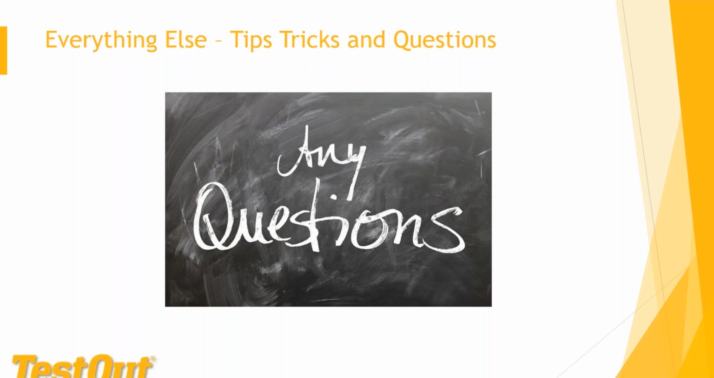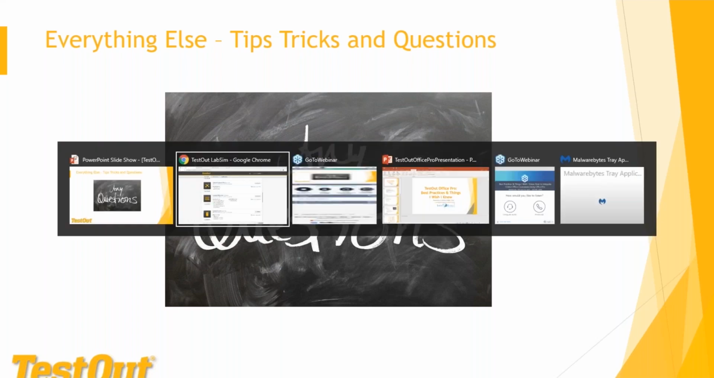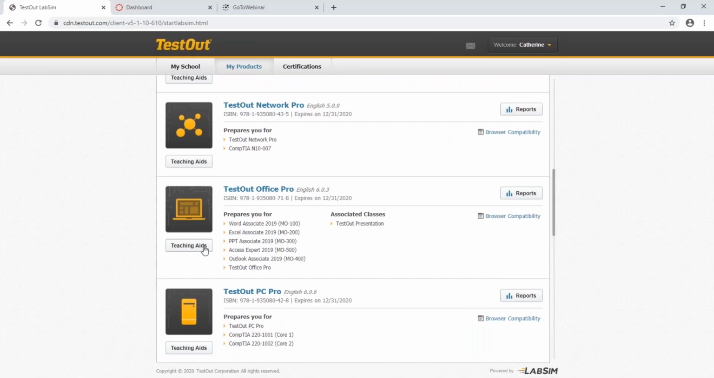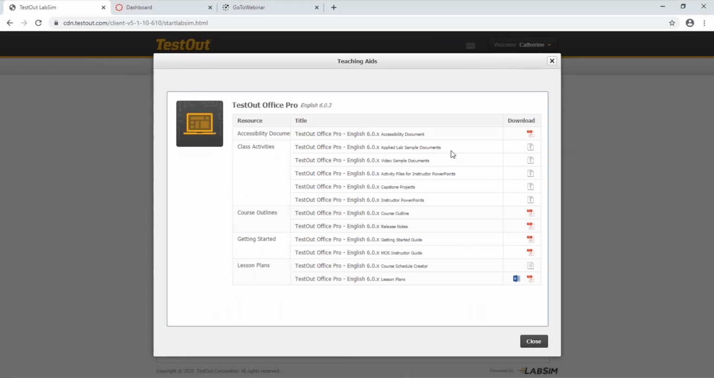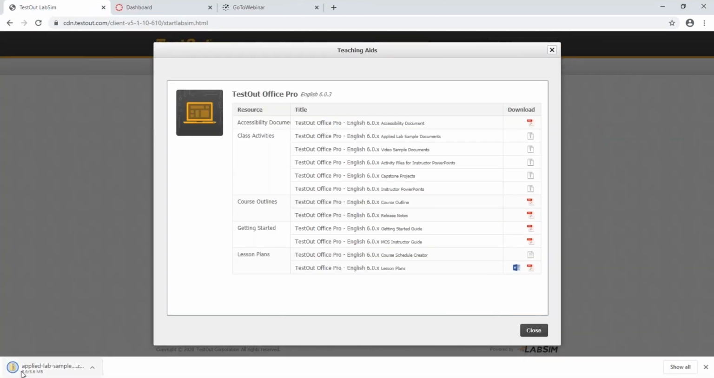For us, I know my K through 12 partners actually do it in 1 semester and get through the material. The class meets every single day. They are definitely reinforcing the learning with some extra learning if need be. So let me flip back over to TestOut. When I went into these teaching aids, I can come in here to this applied lab sample documents or even video sample documents. You can pick either one. And I'm going to download that and open it up.